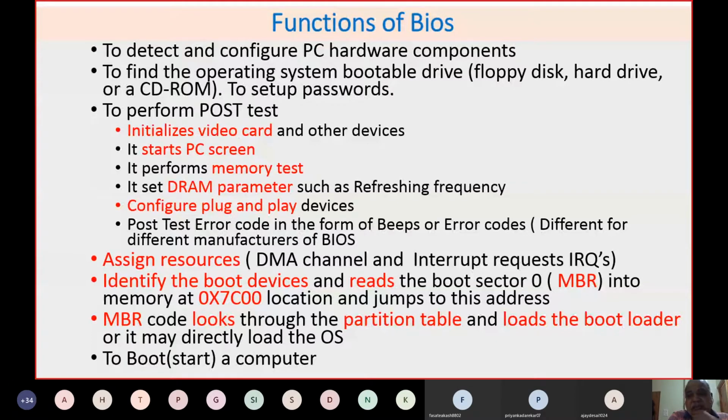Then the content of the MBR is loaded into a fixed memory location, 0x7C00, and it automatically jumps to that address. Through this location, the MBR code looks through the partition table and loads the bootloader information, in the form of bootstrap information. There can be one single bootloader or there can be multiple portions of a bootloader.